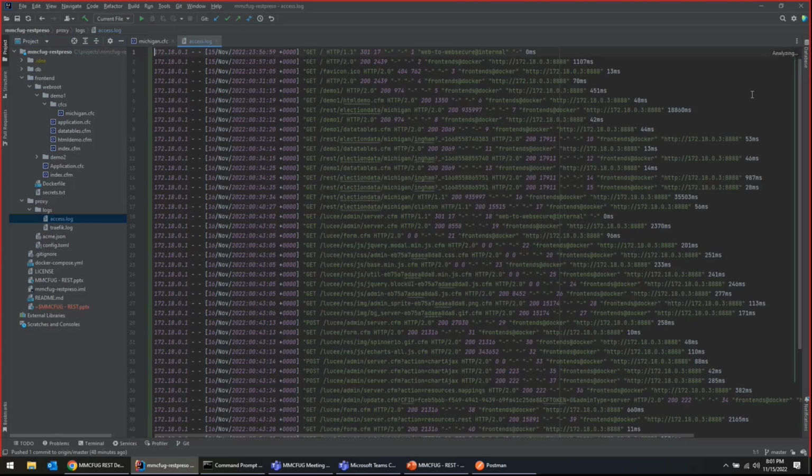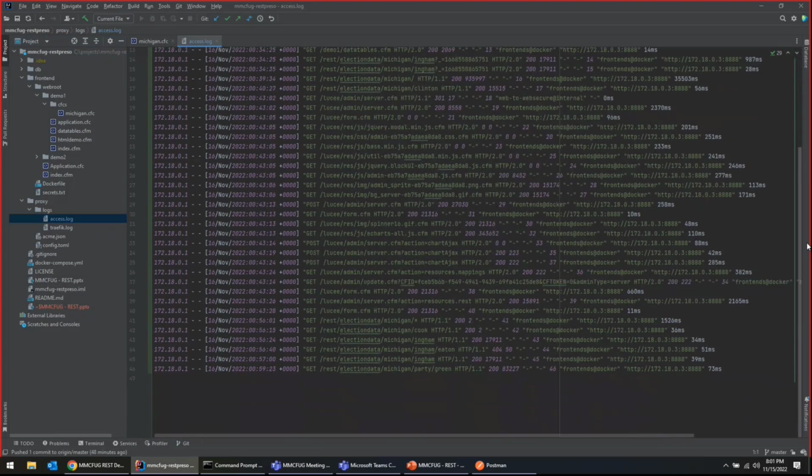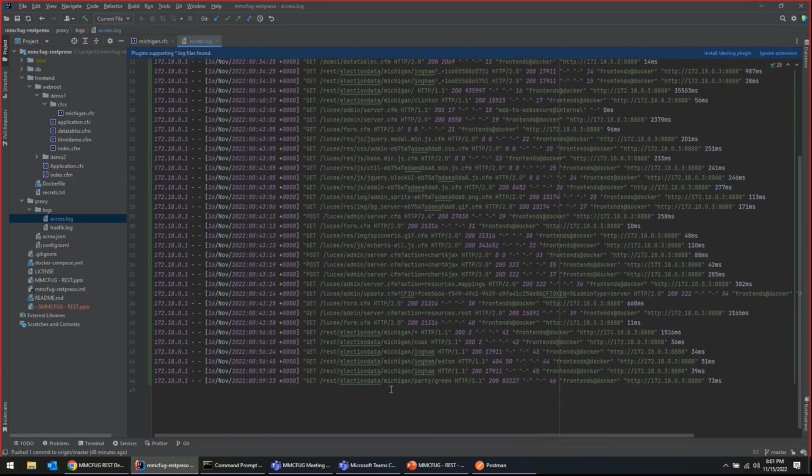There we go. If I go all the way to the bottom, you'll see it right here. Get rest/election data/Michigan/party/green. All right. Yeah, just wanted to verify. Yep, so it'll show up as any other thing.